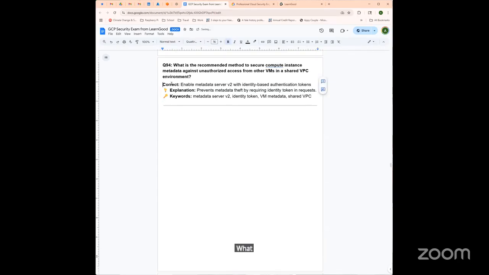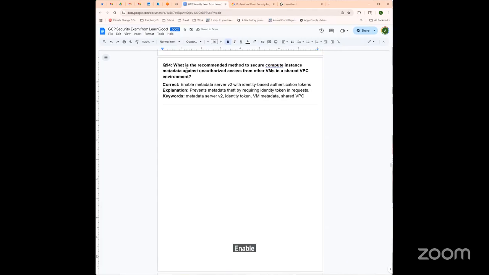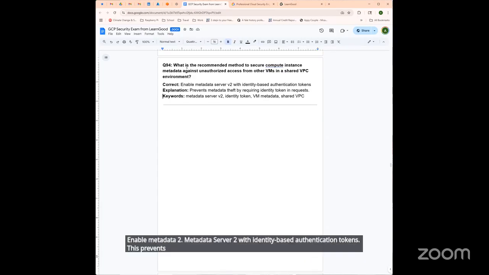What is the recommended method to secure compute instance metadata against unauthorized access from other virtual machines in a shared VPC environment? Enable metadata server v2 with identity-based authentication tokens. This prevents metadata theft by requiring identity tokens in requests.